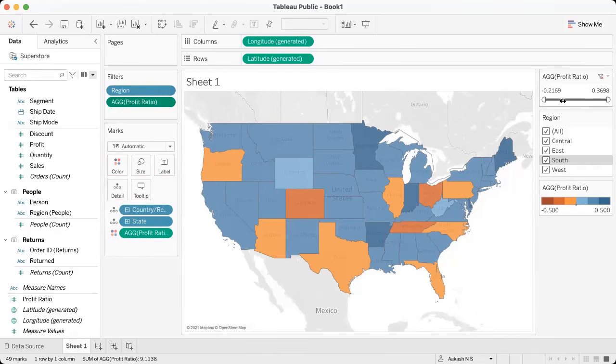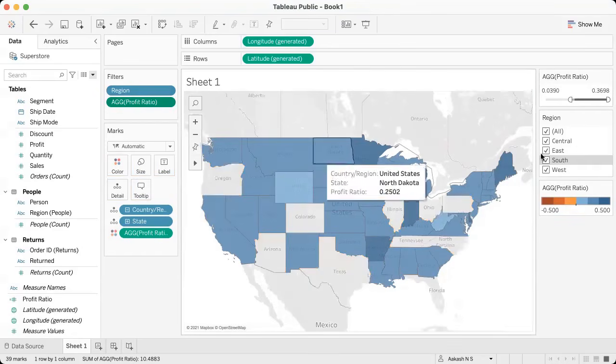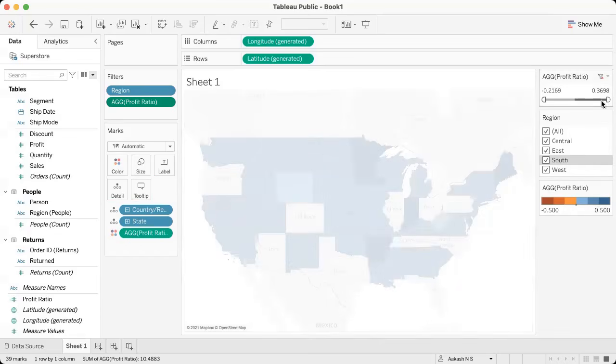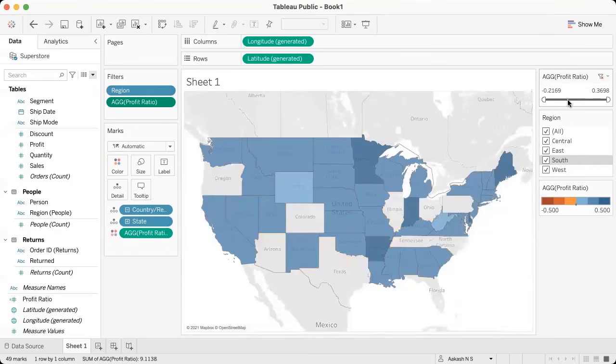And as we adjust this slider, we can see that that hides certain states. If I only want to show the profitable states, then I can drag the slider to around 0. And that will just show the profitable states. And it takes a minute to update. Yeah, there you go. So now we're only looking at 0.03, which means close to 0 loss to a profit of about 36.98. Okay, so these are the profitable states. And of course, you can then drag this back and then drag this here to look at the non-profitable states as well.